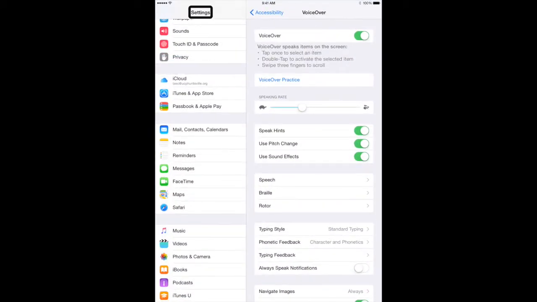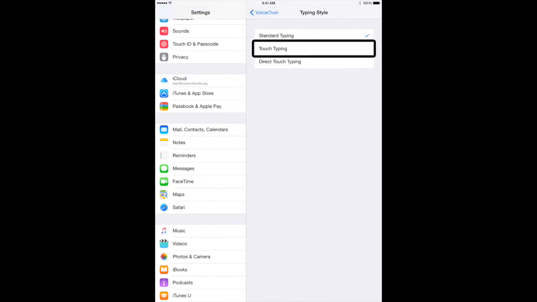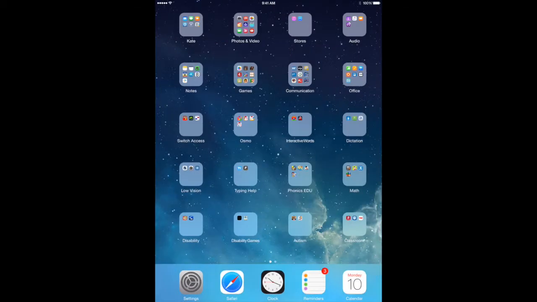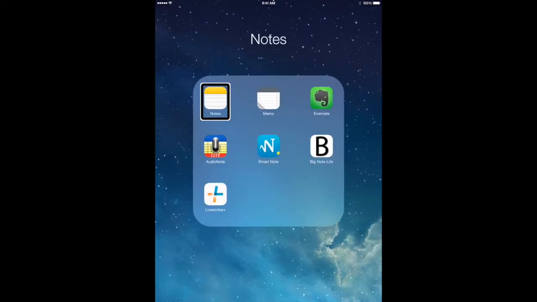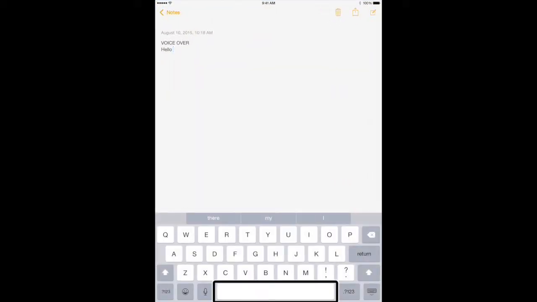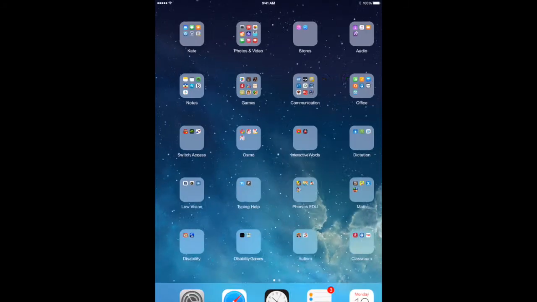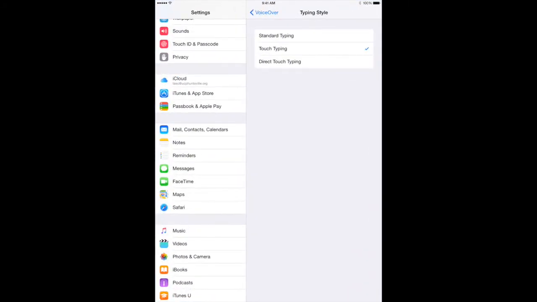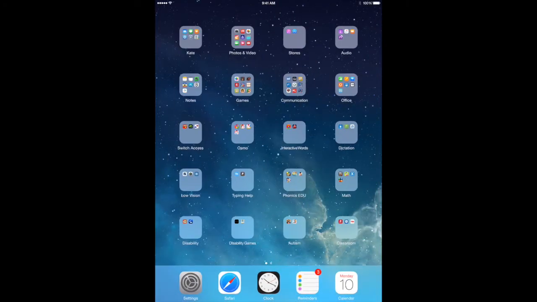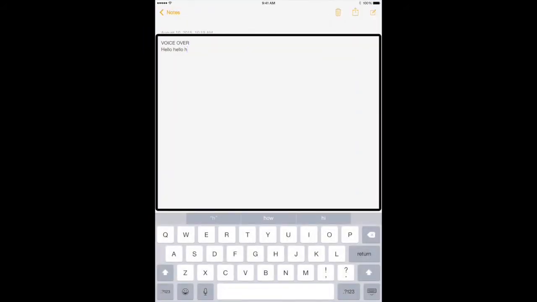Now we will go over touch typing. So with touch typing, let's open Notes. We simply need to touch the character we're trying to type, and we don't have to double tap it, which is nice. But you can still see the cursor over what letter I'm typing. With direct touch typing, every letter that I touch is not highlighted by the cursor, and I only have to type once.